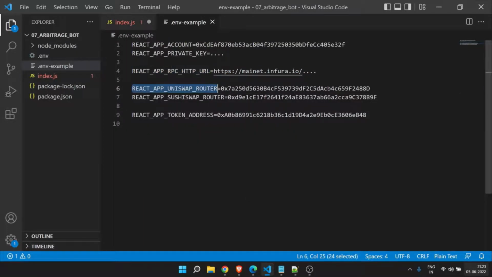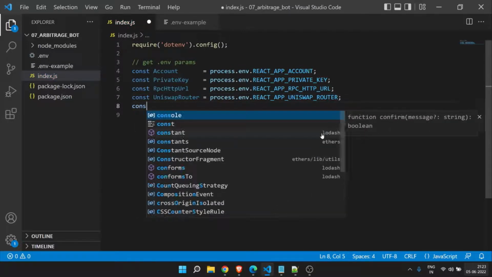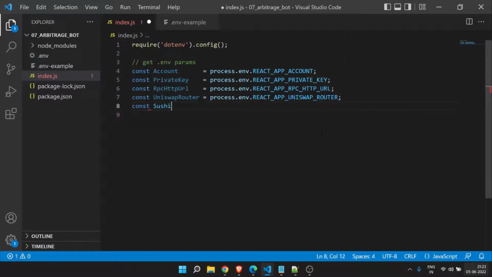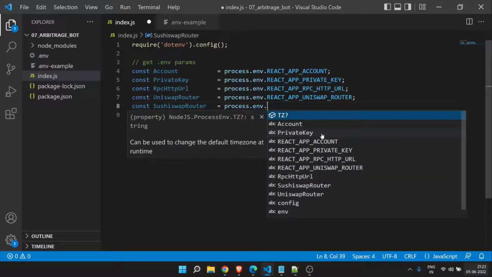So we need both router addresses for placing the swap or placing the trades on uniswap and sushiswap respectively. So this router, if you go to the smart contract of this router, you will find all the methods, that is swap ETH for token, swap token for ETH, etc. So sushiswap process.env dot react app sushiswap router.